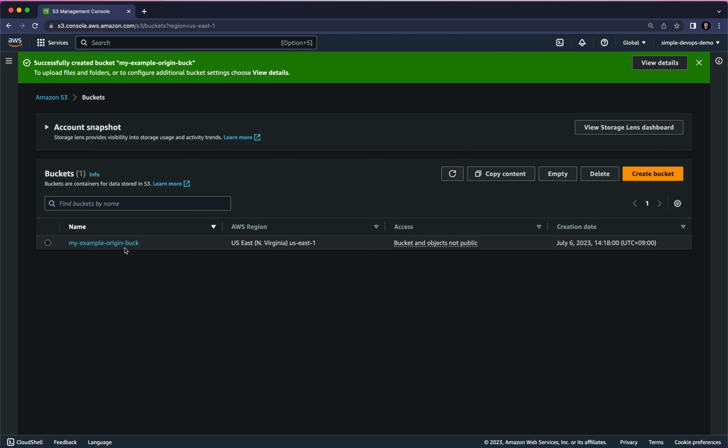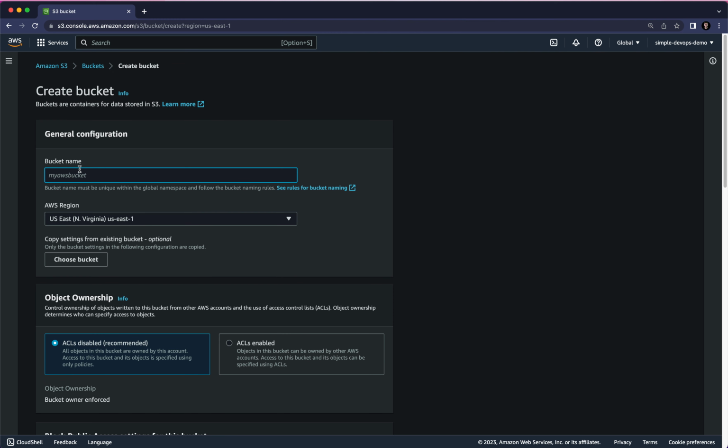Now we want to create our second bucket. Let's create a bucket and name it my-example-replica-bucket. And now we want to select the AWS region.